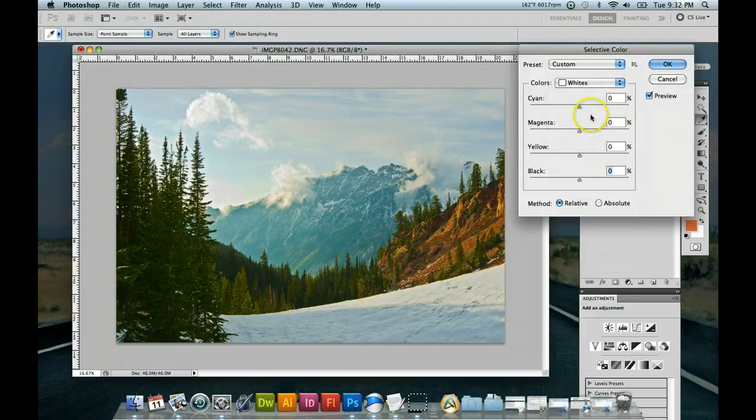Whites, that's one thing that might be advantageous to tweak here. If I want to make these clouds stand out even more, I don't know if I want to, but if I did, I could make the whites blacker, and there you have it. They stand out a lot more. So preview, there's before, there's after.